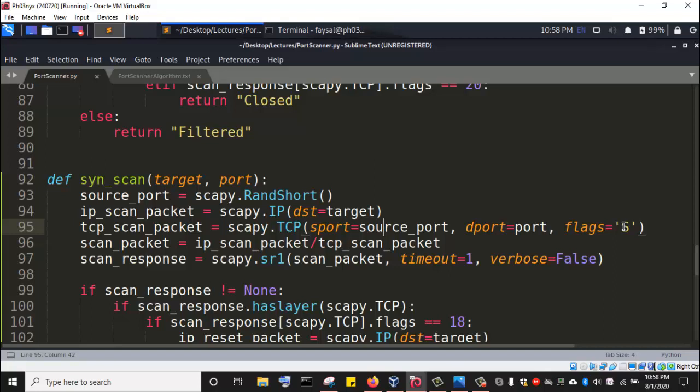And then we combine the IP scan packet and the TCP scan packet to generate our scan packet that we are actually going to send to the host computer that we wish to perform the scanning on. Now when we send it using the function sr1, which is a function that will send the packet and get us the first response, we make use of it from scapy. The response that we got, we assign it to the variable scan response.